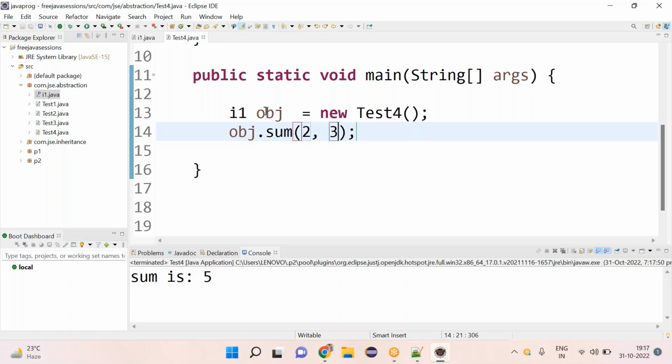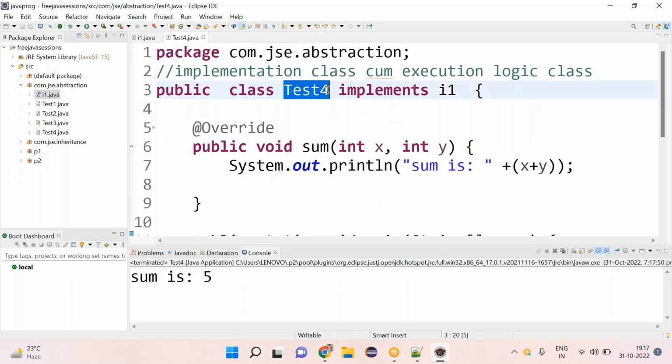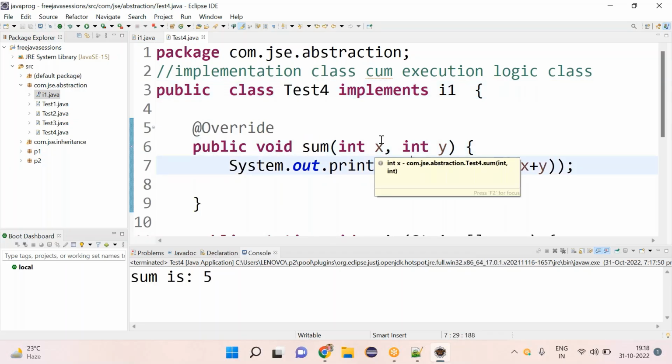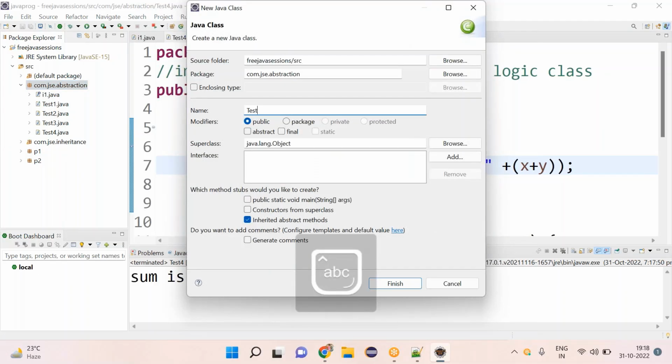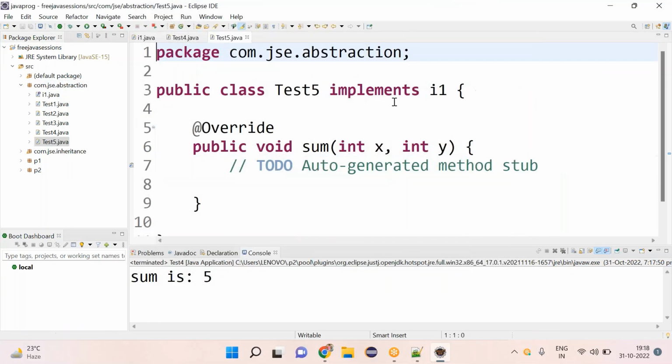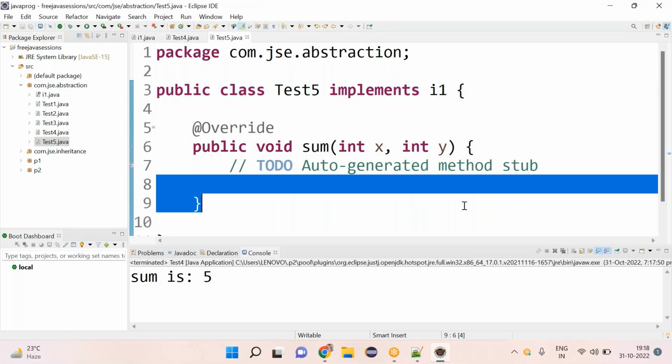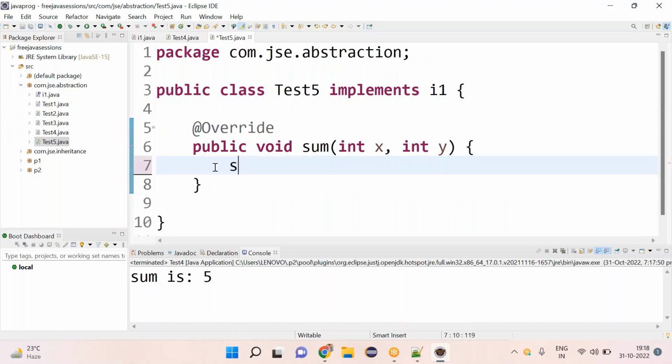In the same manner, this test4 class is providing the logic for this sum method as the addition. If you want to provide the logic for the same sum method as the subtraction, you can define one more logic, one more class. For example, new, take the class, define the test5, and add I1 as the interface. When I click on the finish, it implements I1.